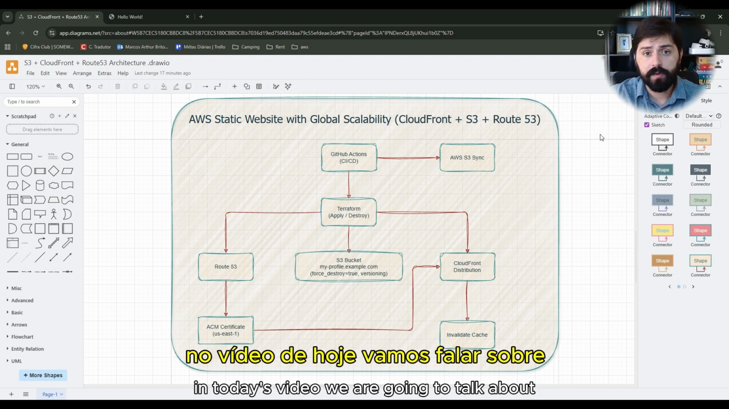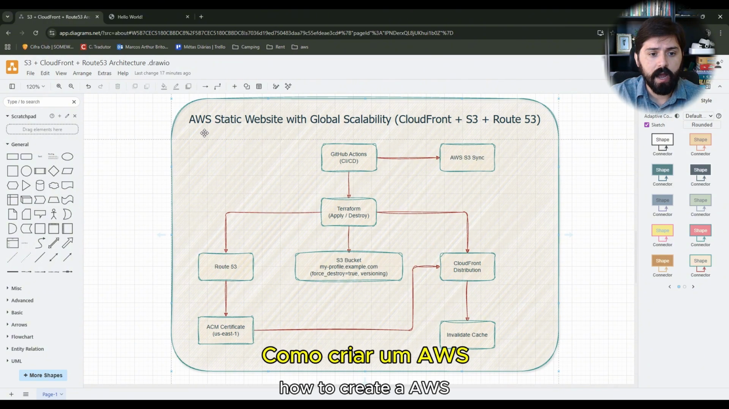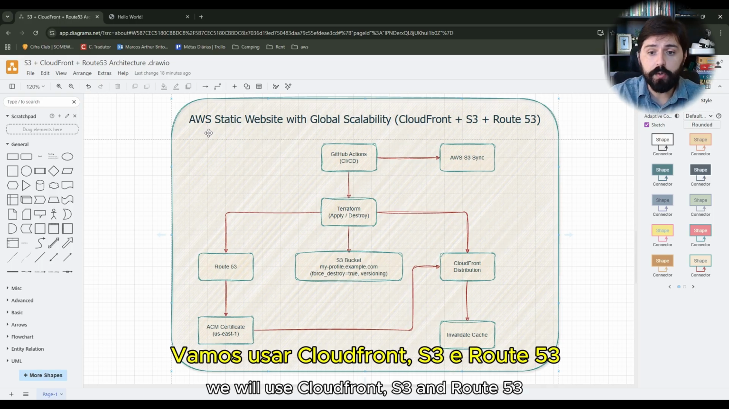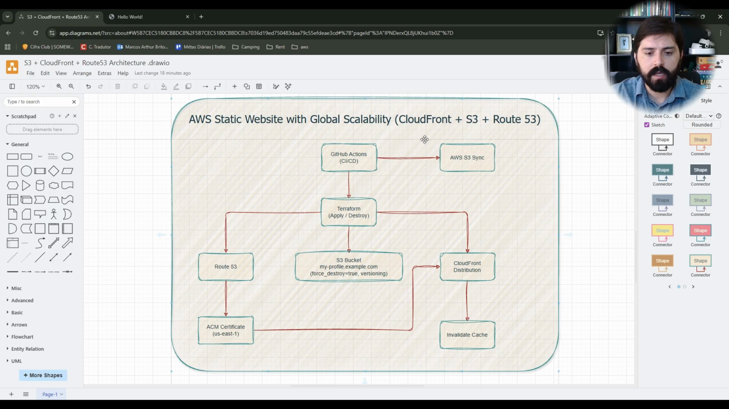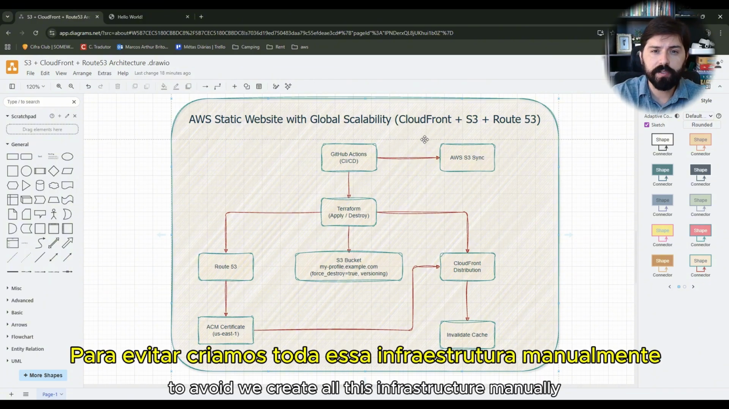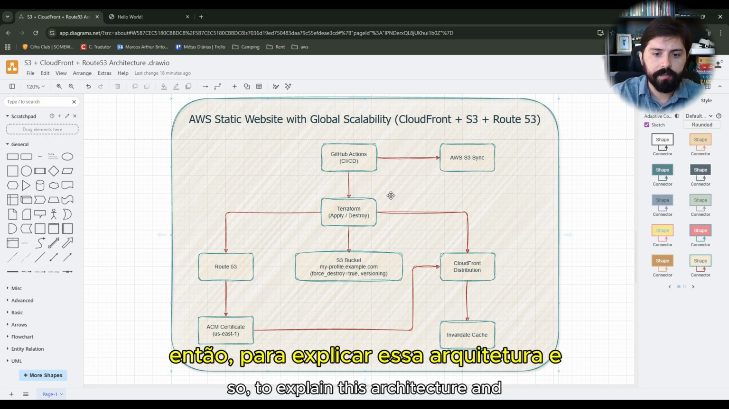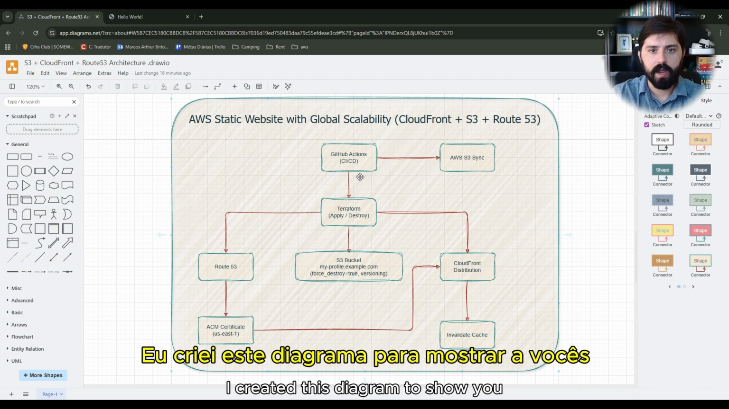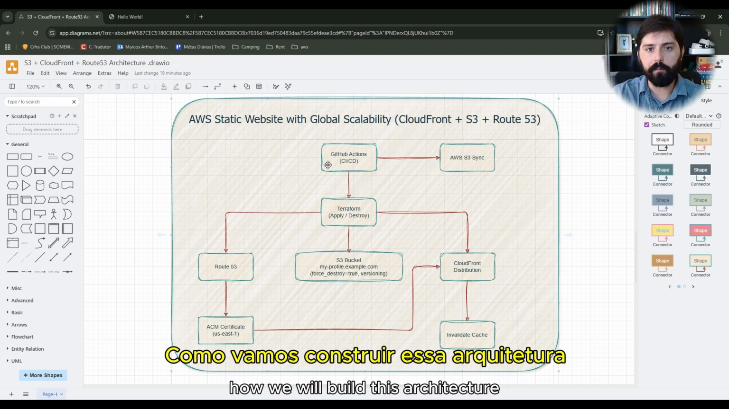In today's video, we are going to talk about how to create an AWS static website with global scalability. We will use CloudFront, S3, and Route53. I decided to create this architecture using Terraform, to avoid creating all this infrastructure manually. So, to explain this architecture and what we will see in this video, I created this diagram to show you how we will build it.